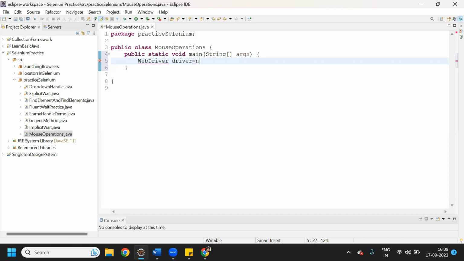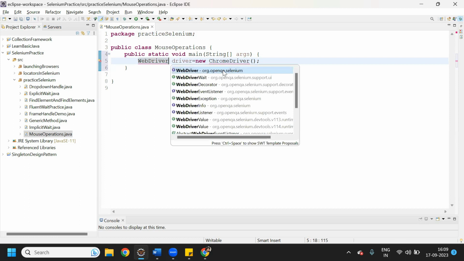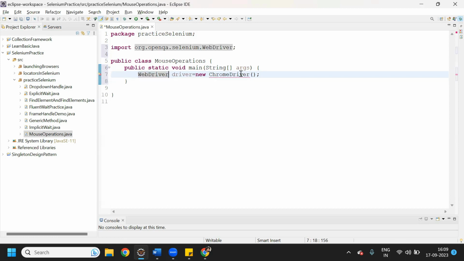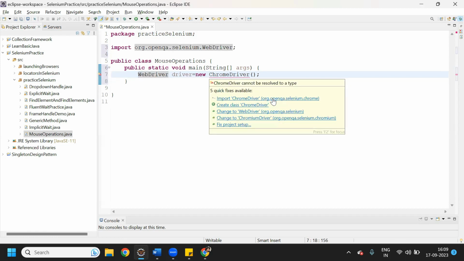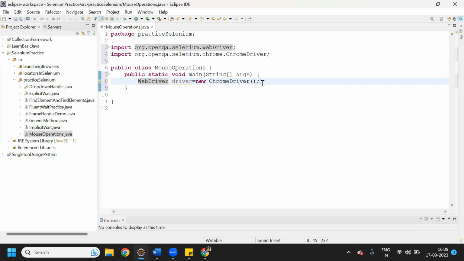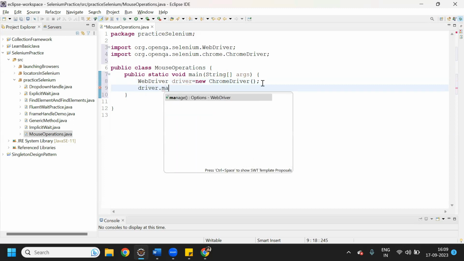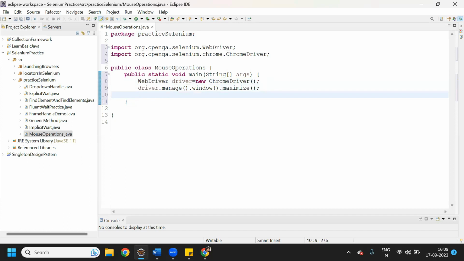WebDriver driver is equal to new ChromeDriver, and after that I'll import this WebDriver, and now I'll import this ChromeDriver. After launching this browser I will maximize it: driver.manage().window().maximize().